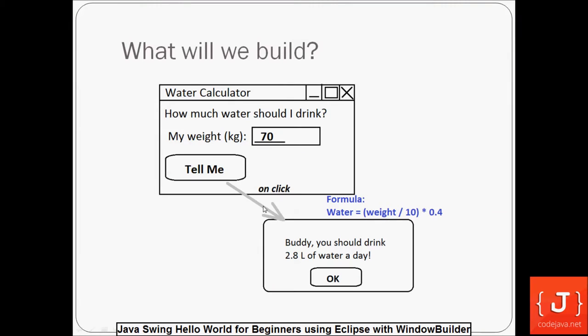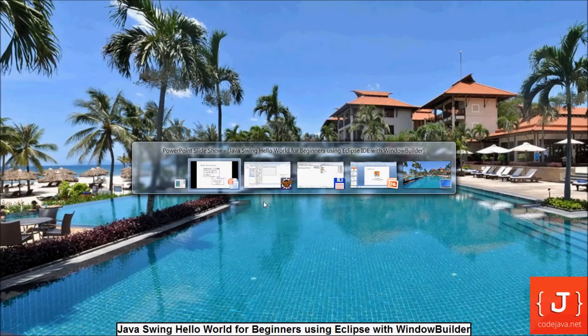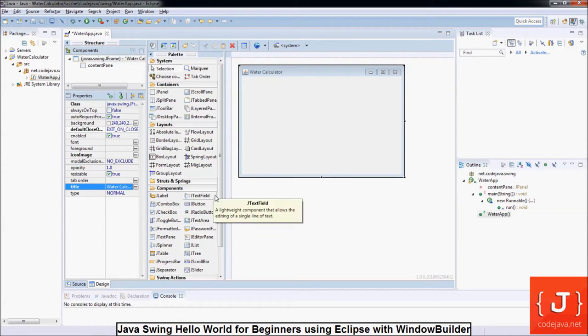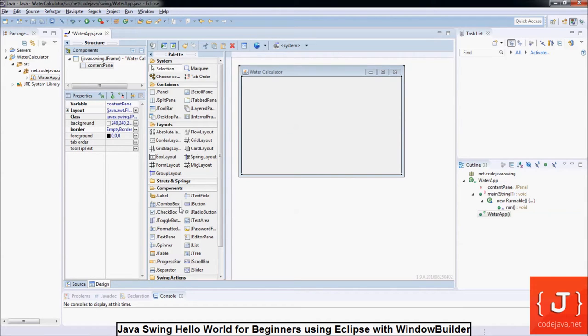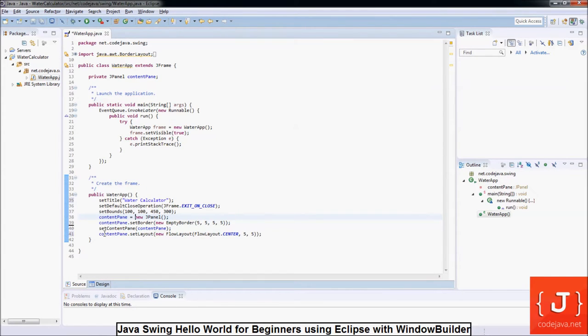As you can see, we are going to use flow layout. Okay, so click the flow layout here and drop it on the JFrame. And click the source. You see Eclipse generated the code to set the layout for the frame, new FlowLayout. Very cool.